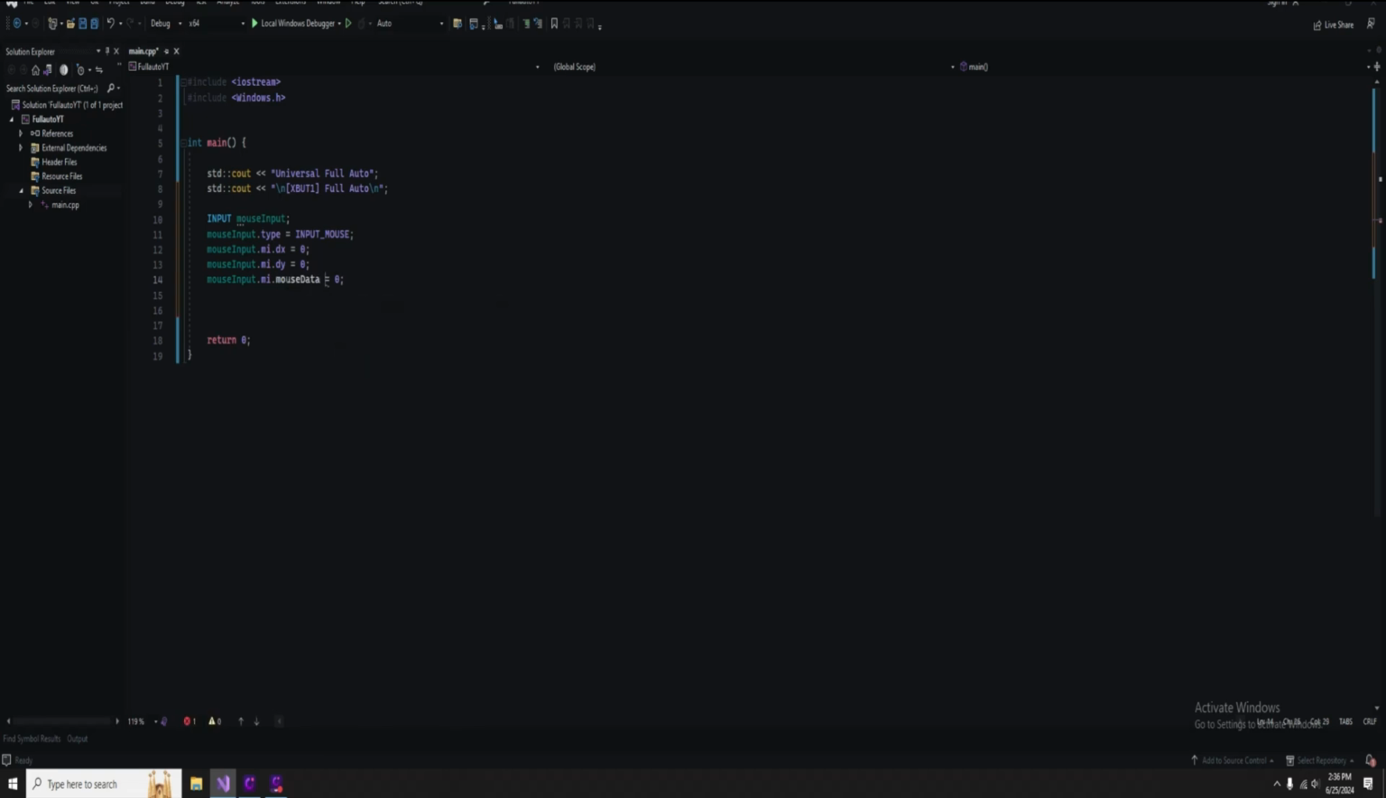And then for the mouse data, that's used if we're going to be using the scroll wheel to specify how much we're going to scroll. We won't be doing that, so we can set it to 0. And let's see what else we have. We have time. We won't be needing time, so we can set that to 0 as well. Extra info, we don't need to supply any extra info. And those are all the flags. So for the dwFlags, just put MOUSEEVENTF_LEFTDOWN. So that would be creating a left down input.